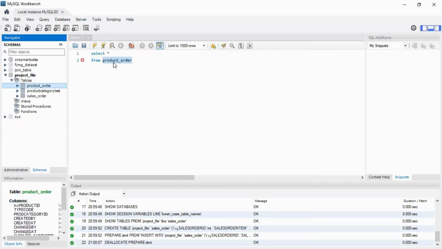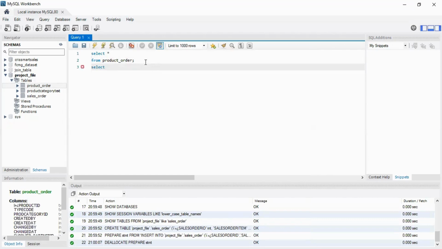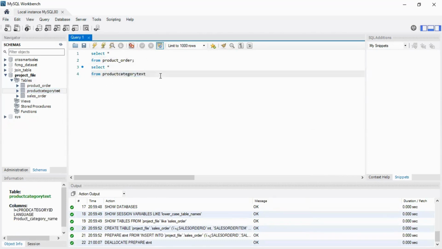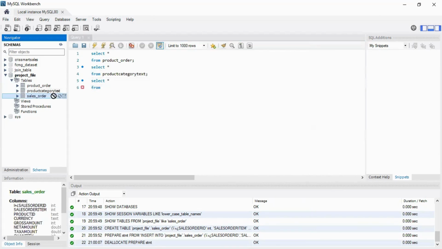We'll bring it here. We'll close it. I also want to open the second one, select everything from the second table, bring it here. I close that query. I also want to open the third one, bring it down from this sales order. I'll close the query. Good.